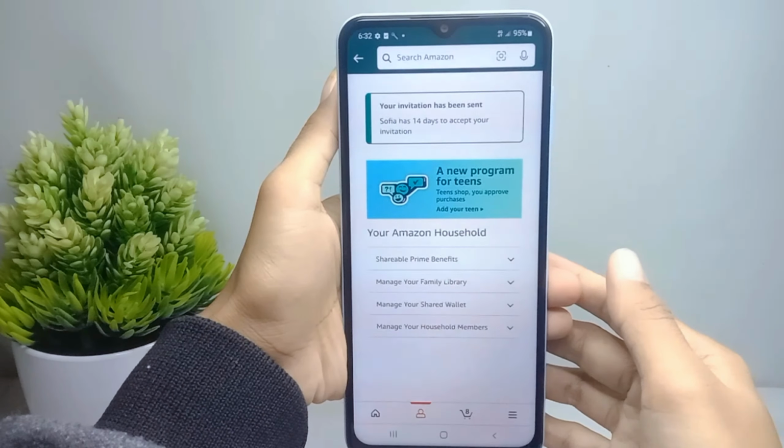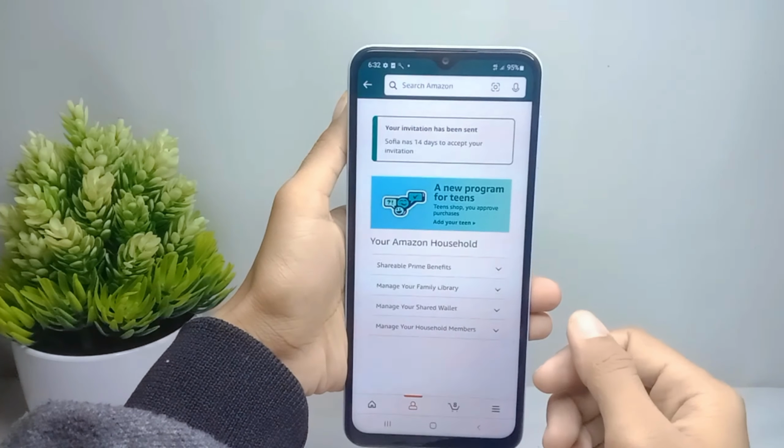Okay, that's the tutorial on how to add people to your household on Amazon Shopping app on an Android device.